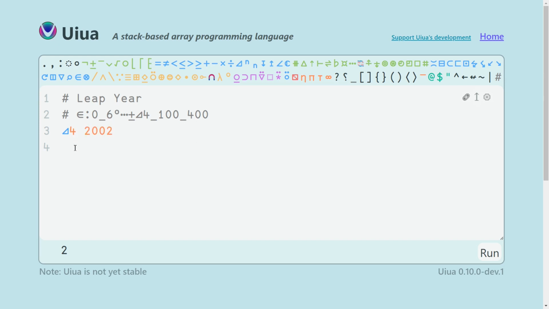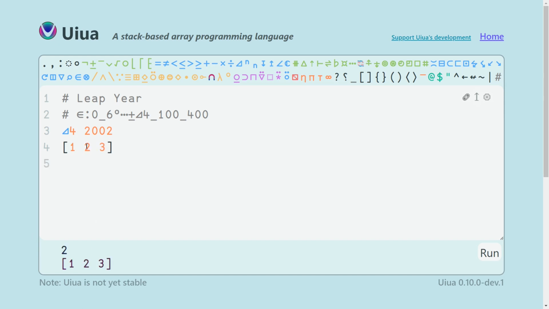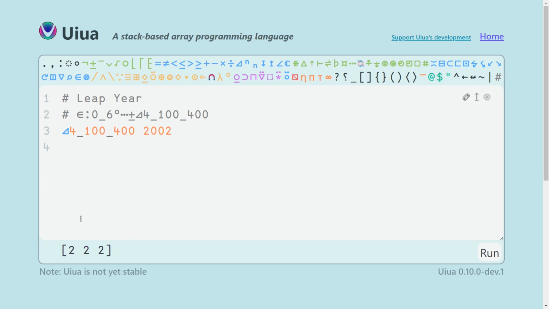So how can I create an array? There are basically two main choices. I can use the angular brackets, and I just list the numbers and they will create an array for me. Or I can put an underscore between the numbers and it will have the same effect. This is creating the same array. So if I write here modulo 4, 100, and 400, then it will calculate all those modulo numbers for me.